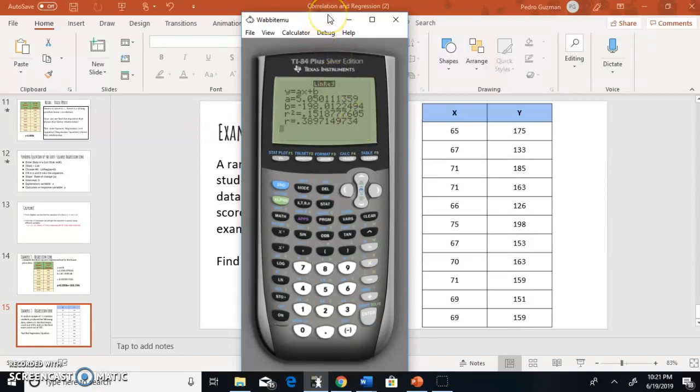We have 5.05 for the a, and b is negative 198.01. r is 0.3897, so what do you think that means? Well, it's closer to 0 than it is to 1, which means it's probably got a weak correlation.